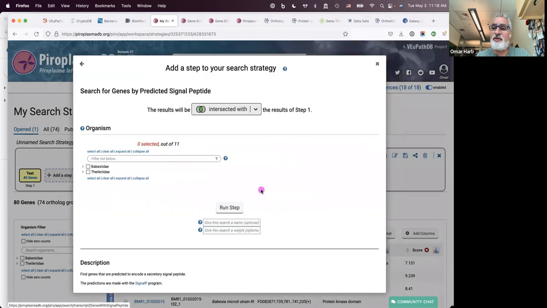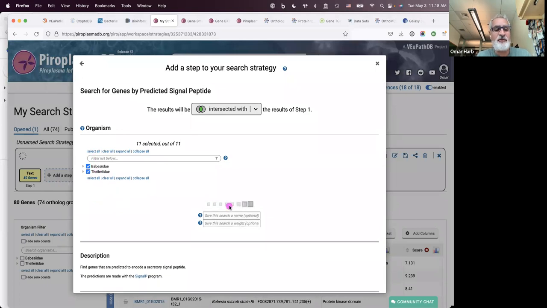And so I'm going to select this predicted signal peptides. And now I can select which organisms. I'm just going to select all because I'm doing an intersect, so it doesn't really matter. The intersect will only intersect with the right species, basically. I'm going to run the search.